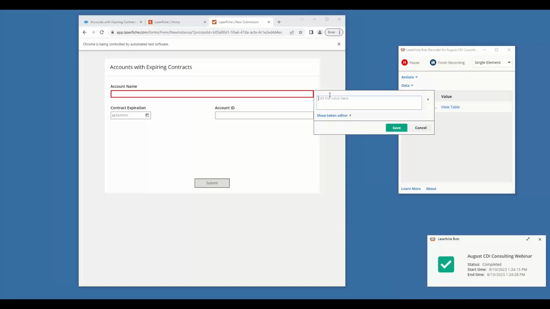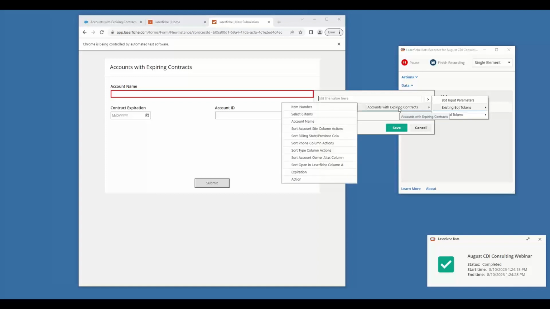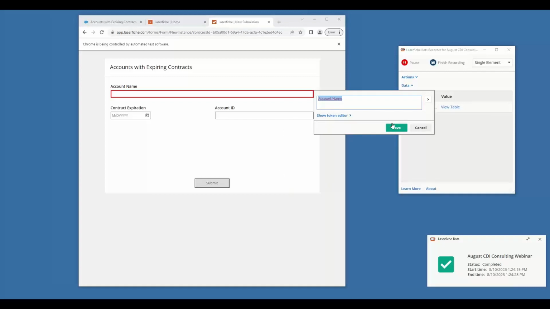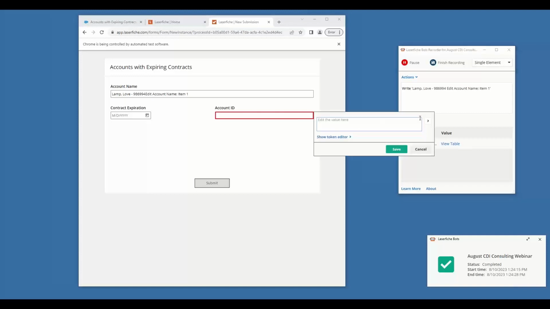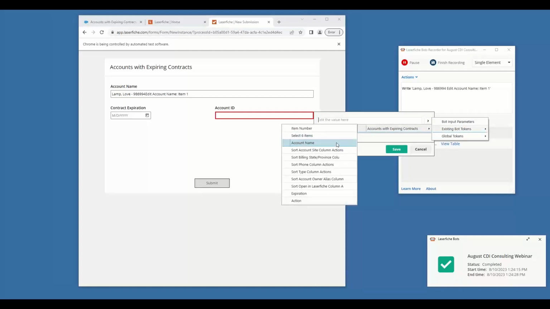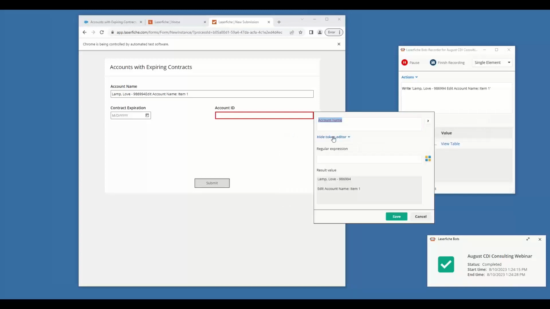Here I'm going to fill my account name with an existing bot token. We're going to select accounts with expiring tokens and our account name. We'll save that one. Whoops, again, I clicked and I don't want that click in there. Our account ID is going to fill with our existing token, account name.